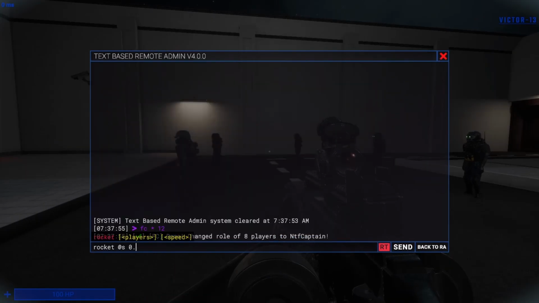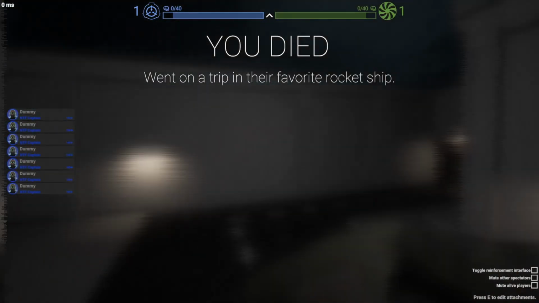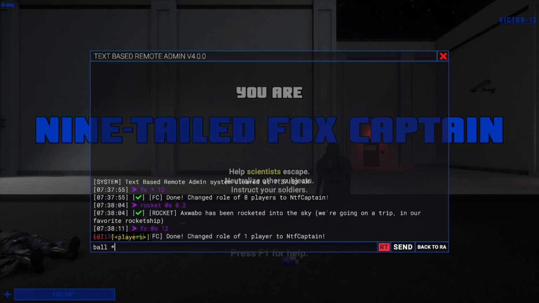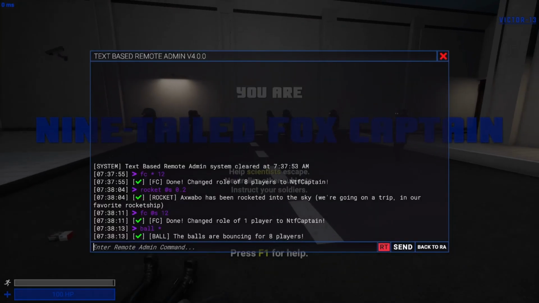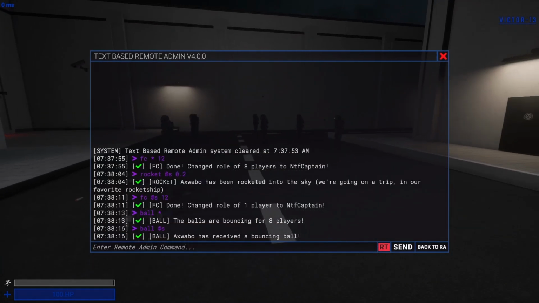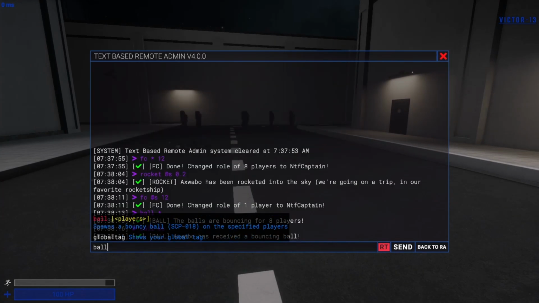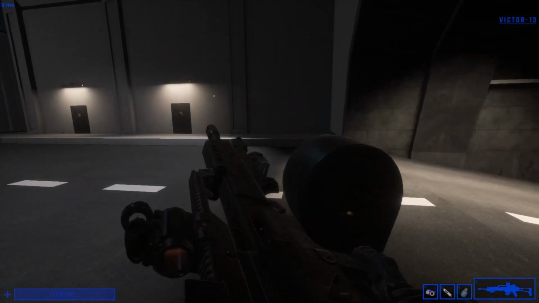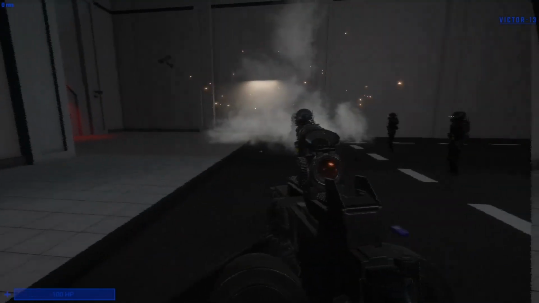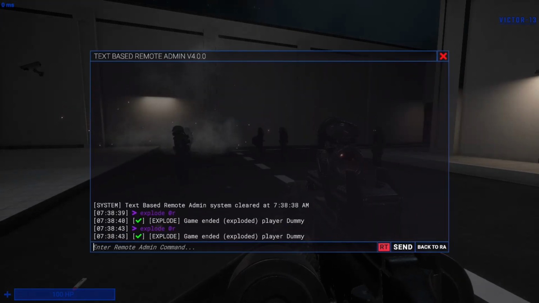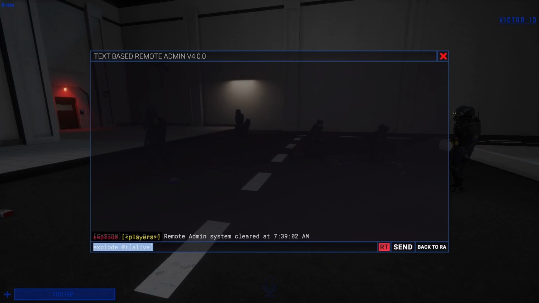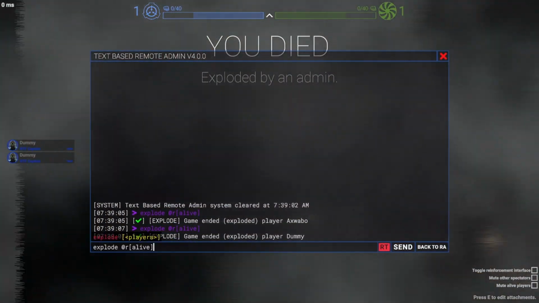Rocket sends you to the sky and explodes you. Ball spawns SCP-018 on the specified players. If there is more than 1 player that received the bouncy ball, Cassie will announce that. The explode command instantly explodes the target. You have to use the alive advanced selector to only pick an alive target.